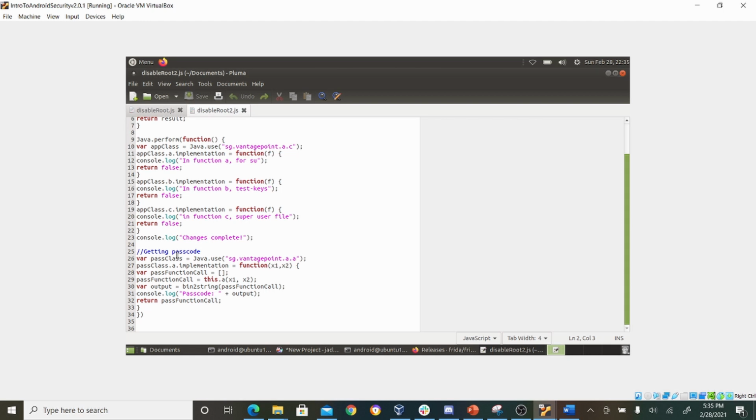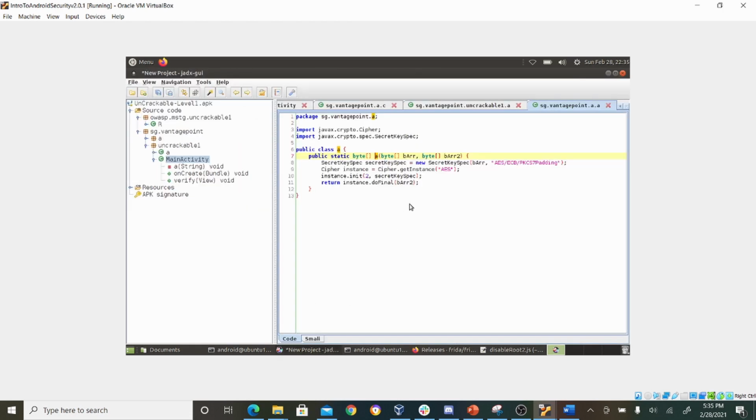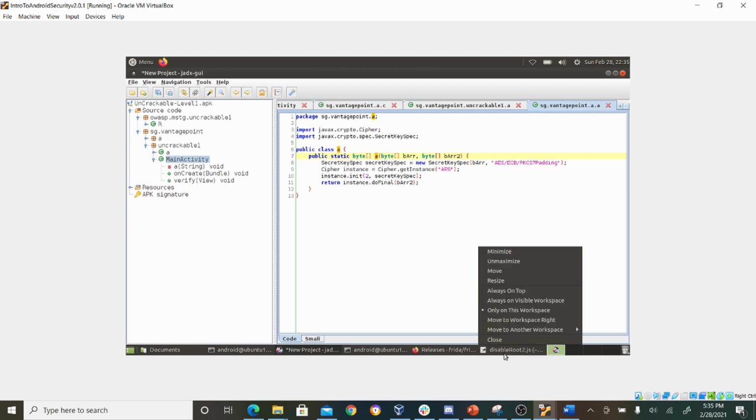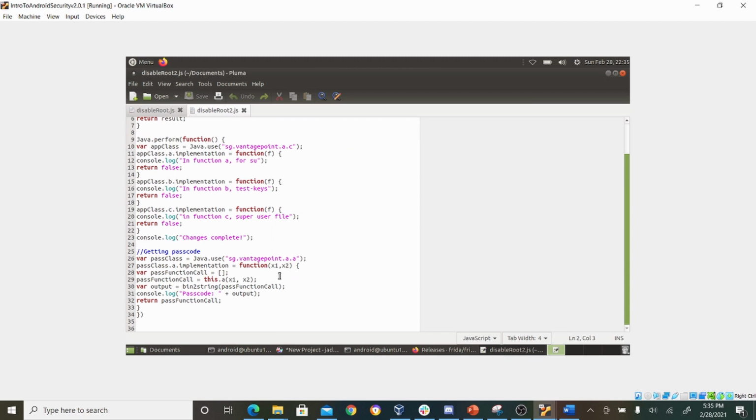So what we're saying now is we're going to create a new variable, pass class, and we're going to say, hey, use sg.vantagepoint.a.a, which corresponds to this class and this package, sg.vantagepoint.a.a. From there, we're going to say, okay, we're going to re-implement the A class.